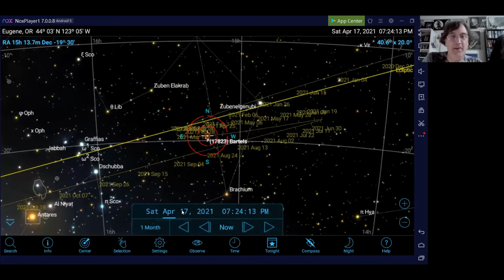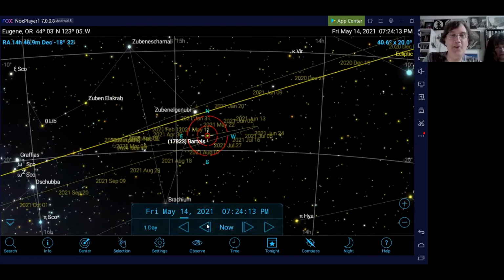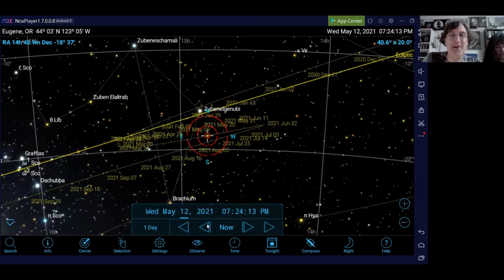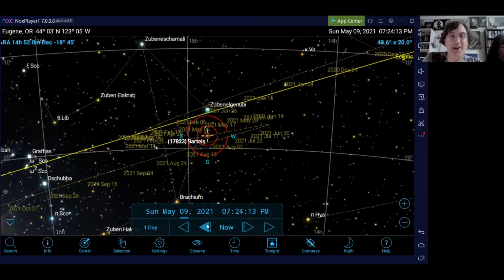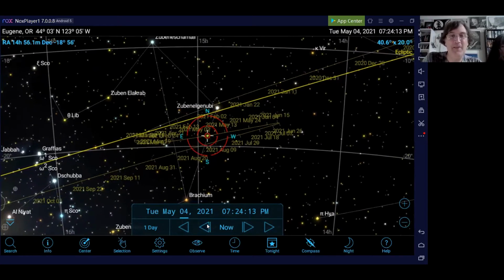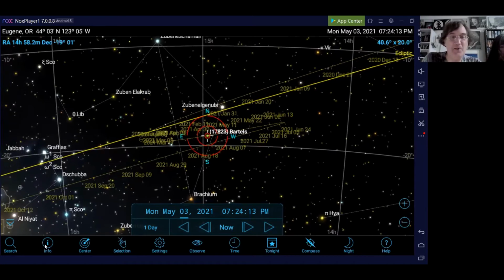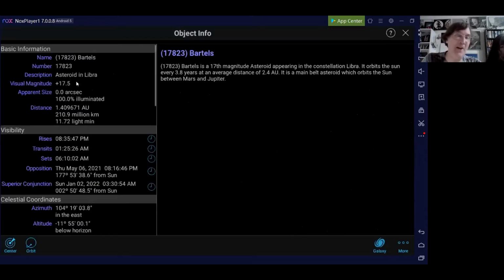Okay. And then you click on the day, and I'm just clicking the back arrow, 16th, 15th, 14th. Notice how it's moving. The sky is shifting because we're centered on the asteroid, so that we see how the asteroid has moved. Somewhere around in there, that looks like about the middle of the retrograde loop. So let's do a get info now. 17.5 magnitude. So it did get a little brighter.